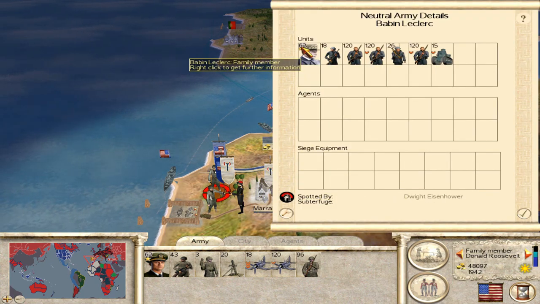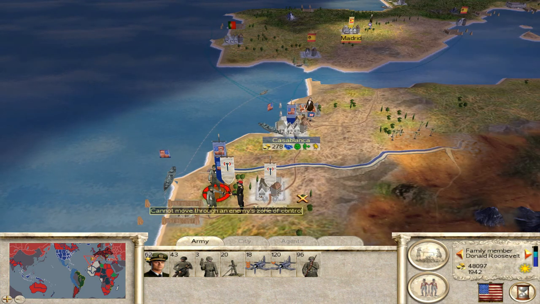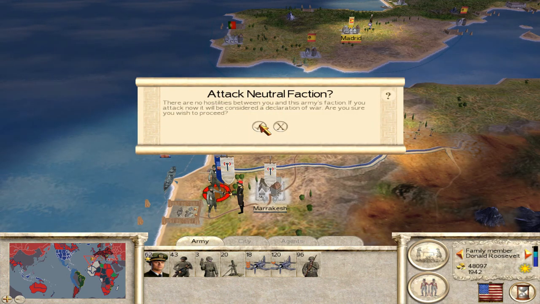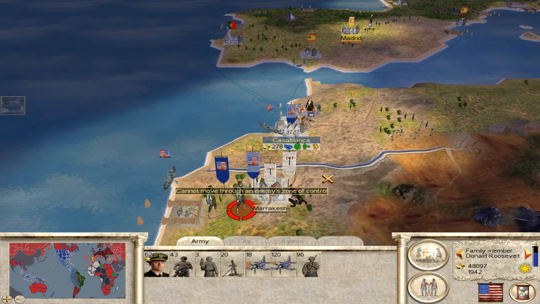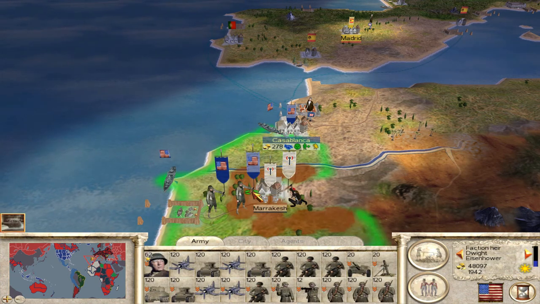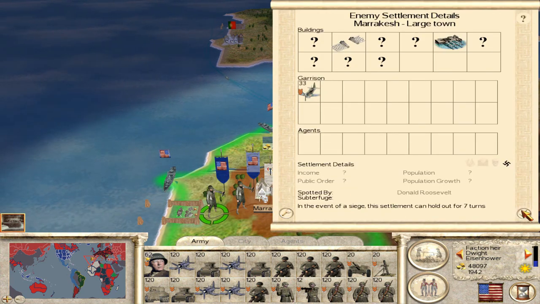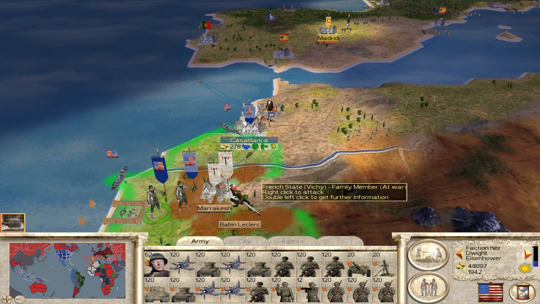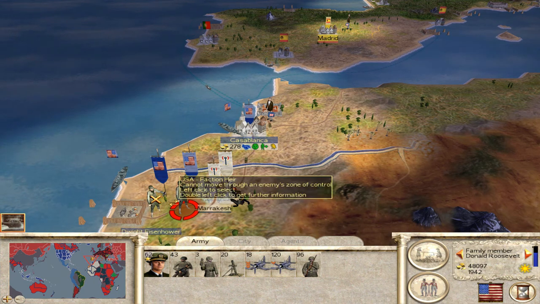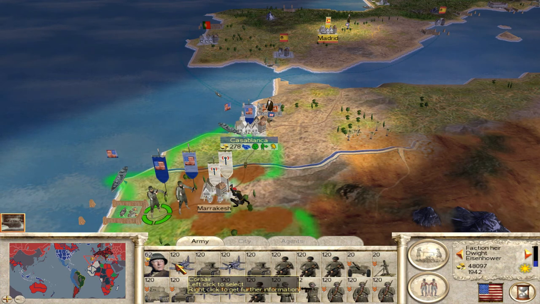They have a general, Leclerc, family member. I think we will attack. Yeah, we will attack the neutral faction. Glorious victory. They fled. Okay. We have a plane unit inside of Marrakesh. I don't care if Roosevelt dies, and adopt a general.